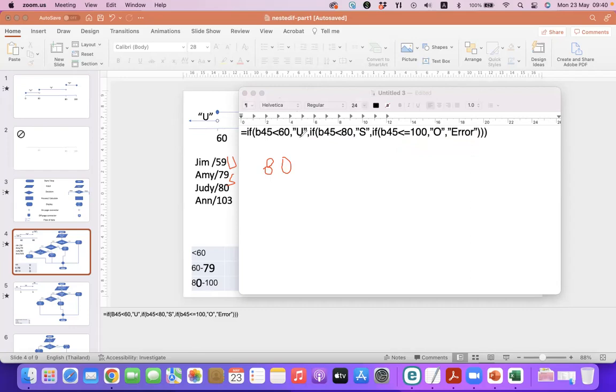Okay, let me do it again. Is 80 less than 60? No. You go to this part. Is 80 less than or equal to 80 or not? No. So when 80 is not less than 80, you have to check the last part. You compare 80 with 100: 80 is less than or equal to 100. Yes, that's correct, so you show an "O" grade for Judy.